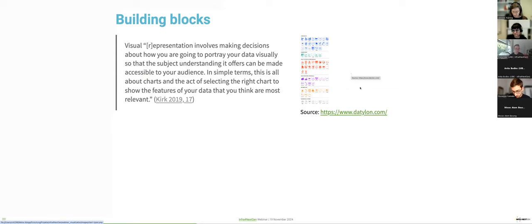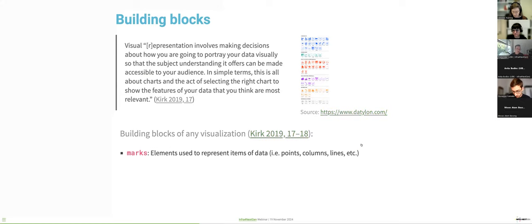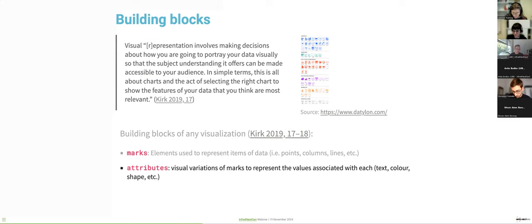Basically, the building blocks of graphs are marks and attributes. Marks are the elements that represent the items of data, that are the points, the columns, the lines that we see at the end of the day in a chart. And we use the attributes, the thing we talked about, to represent certain values of this mark. So we use text, we use color, we use shape, we use size in order to bring things forward or to give those points, columns, and lines some additional values or to associate the data with these elements.